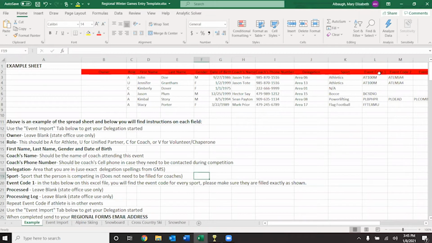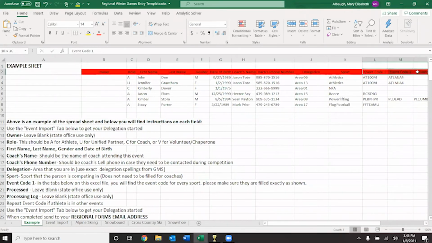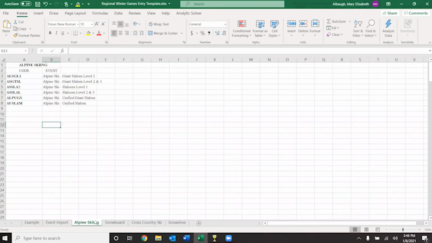The next section is going to be event code 1. And as you can see, there is event code 1, 2, and 3 here. Event code 1 is just the first event that that athlete is in. So events are the specific events within each sport, and each event has its own distinct, unique code. And that code comes specifically from GMS. So it has to be exactly the way it is in GMS, which sounds tricky, but we've given you those codes as well.